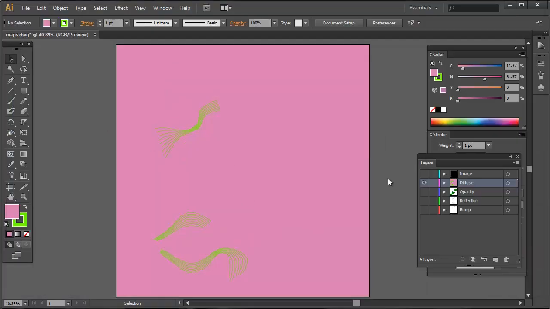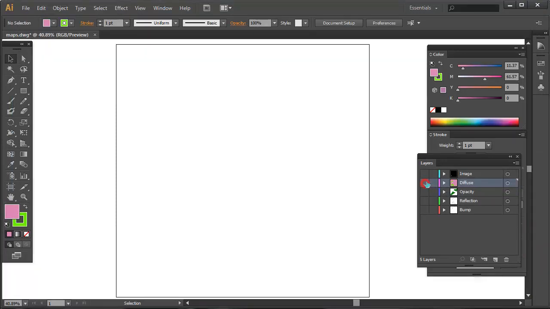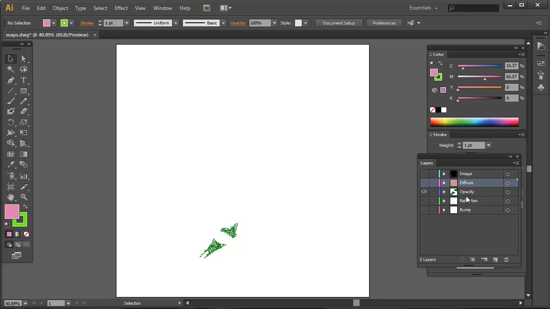Okay. And now my diffuse map is saved. So I can go ahead and turn that off. And now let's look at the opacity. So all these other maps need to be black and white. So opacity, reflection, bump. And we'll start with opacity.